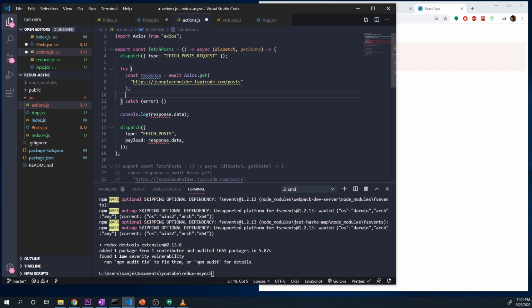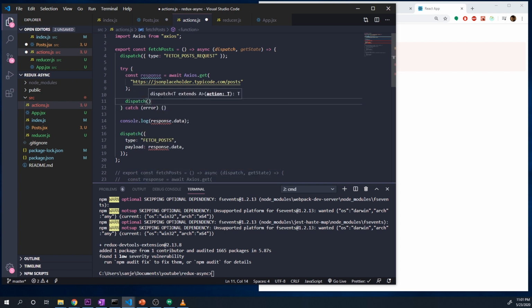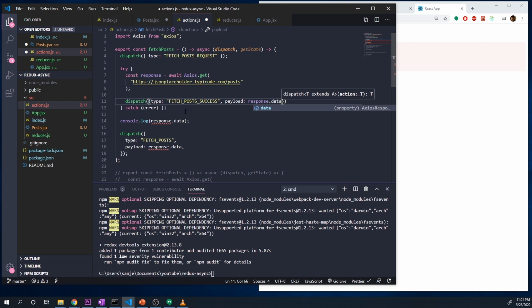And once we receive that data, we want to then dispatch another action. And this time it's going to be the success action because we have received all of the data that we wanted from the API. So type is going to be set to FETCH_POSTS_SUCCESS. And remember, we need to actually give it the payload. So the payload is going to be, remember, response.data. That's going to be all of the posts.